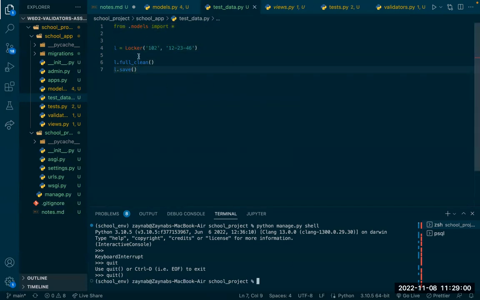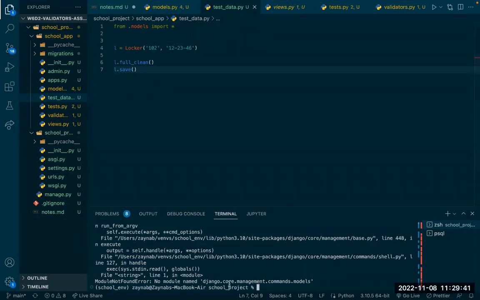The way we can run this file that we just created is by running it through the shell that I just showed you. So the command is python manage.py shell. And we've seen this before with the psql stuff. So we're accessing a shell and then we're piping in a file that we have created. So ours is going to be in school_app/testdata. So I'm just running this like the SQL commands or the SQL files that we created.